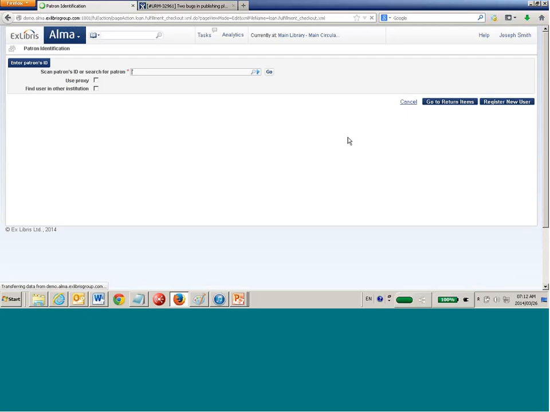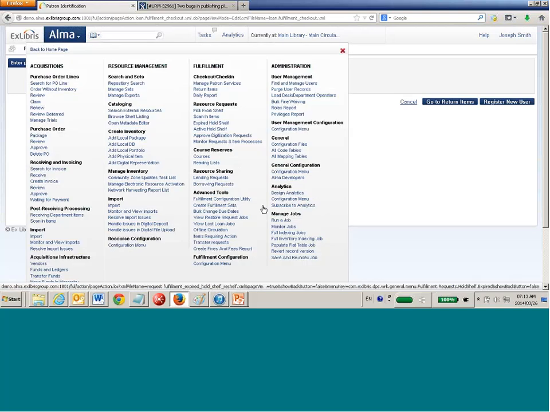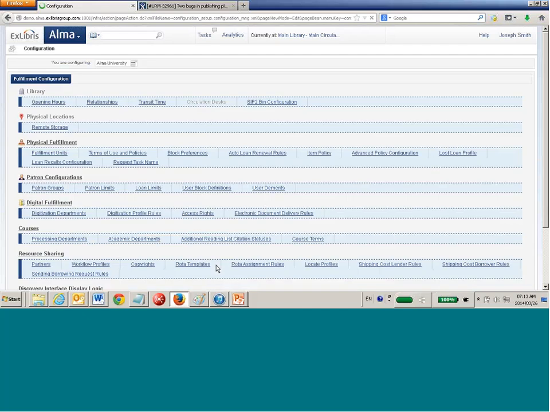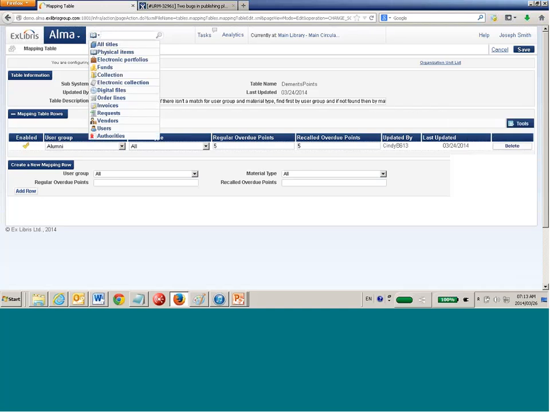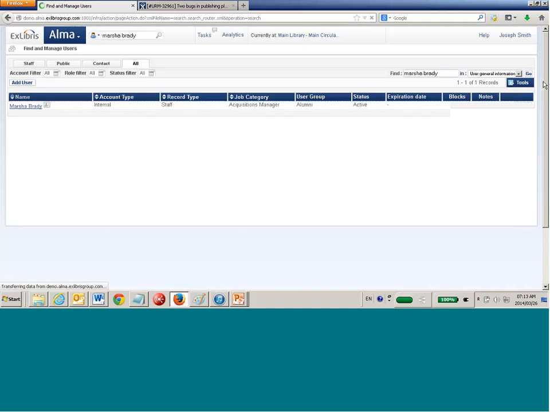The reason we're using Marcia is because, as we can see here, she is alumni. And we said earlier in the fulfillment configuration menu, user demerits, that we're working right now only for alumni. Only one user group we're doing now the demerits. You can do the demerits and the fines, by the way. They're not mutually exclusive. And we have a question about that one also. So let's first of all get Marcia and delete her current demerits so that we're starting fresh and new.